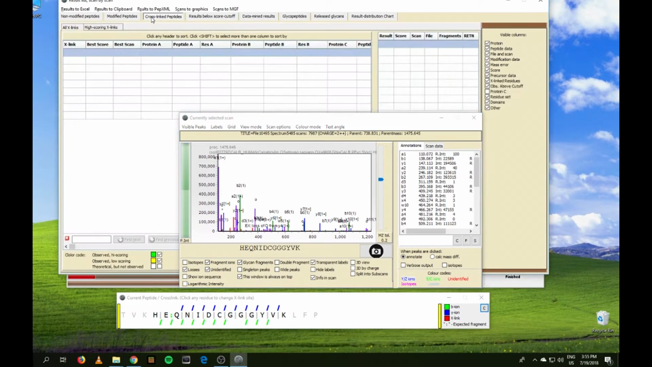Next to this tab, we have the cross-linked peptides. In this case, we did not search for cross-links, so this is blank.